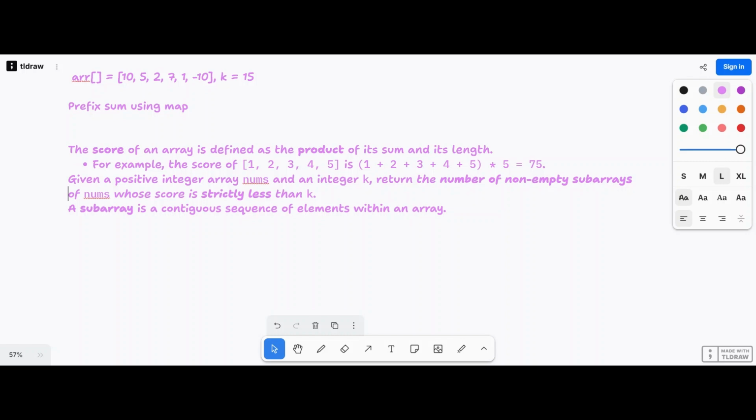Score doesn't mean sum over here. Score is what? Sum into length, the product of sum and its length. Okay, let's say we could do that with prefix sum using a map also. If we could know the length, sum multiplied by length could be possible at some point. But still, it is not a fixed or exact k sum.